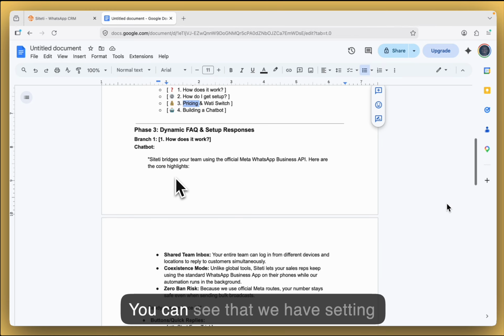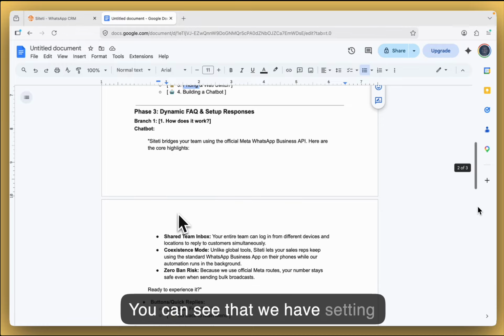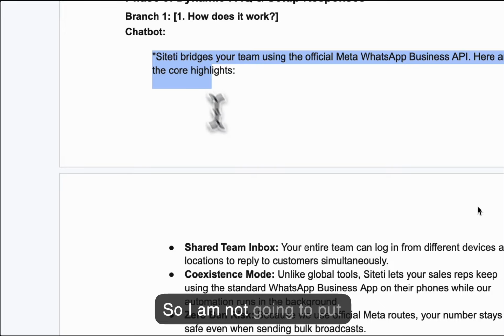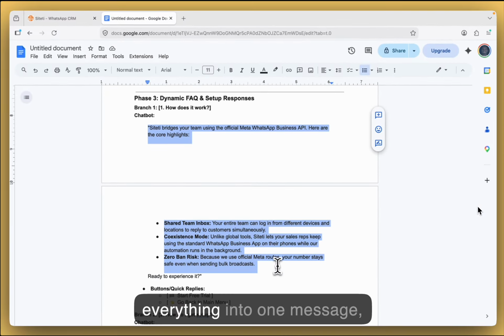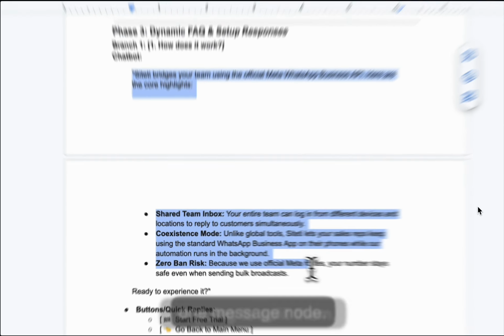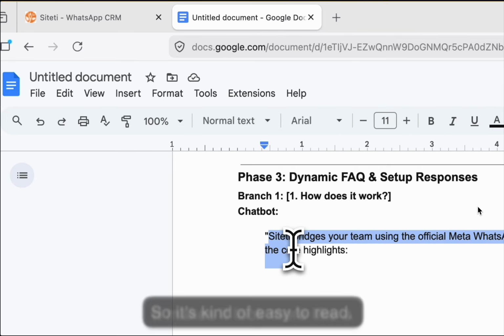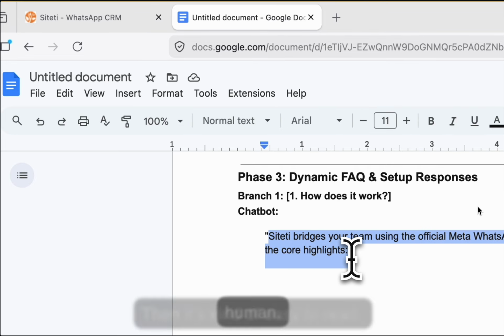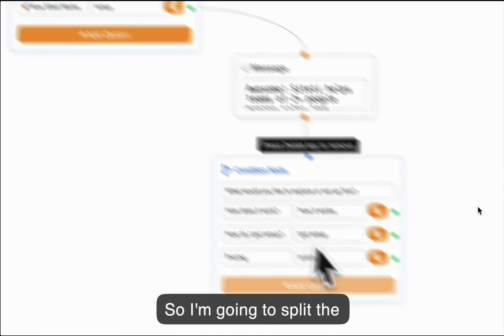You can see that we have certain information about how it works. So I am not going to put everything into one message node. I'm going to split them so it's easy to read. It makes it look more like a human. Then it's easy to read. So I'm going to split the responses.